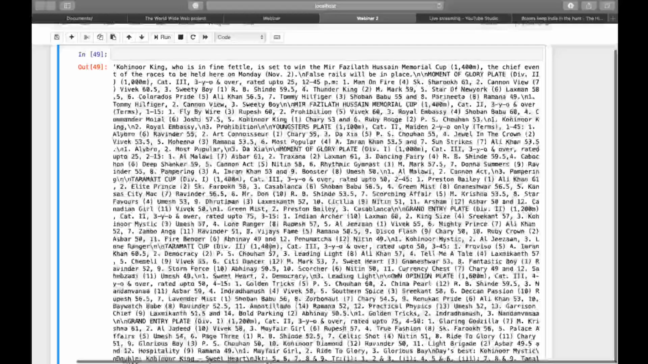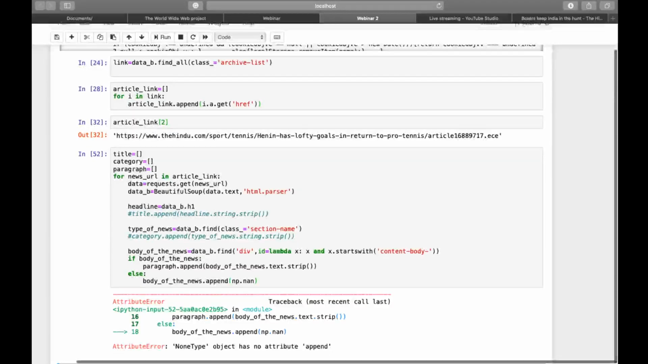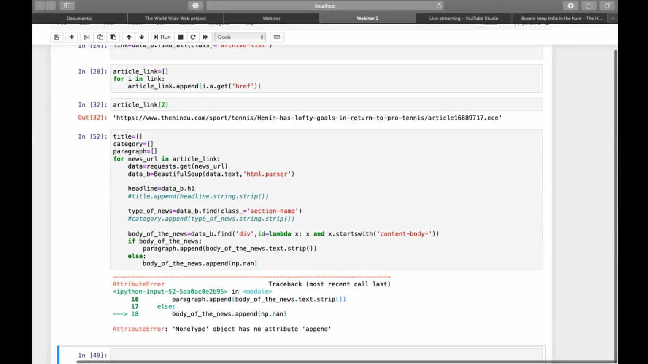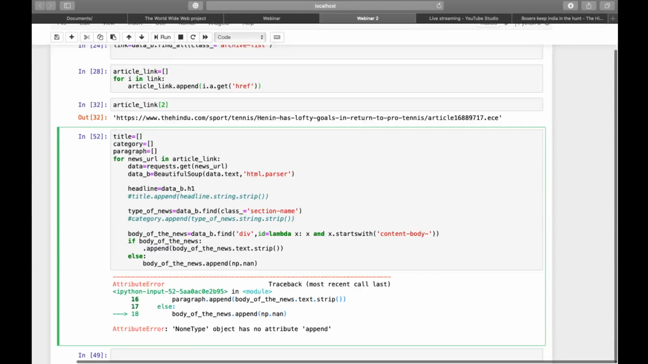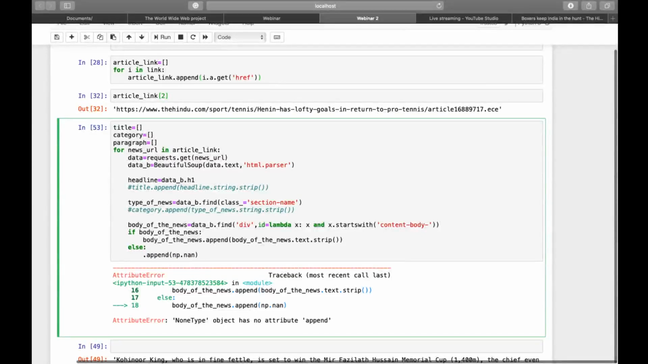Okay, we're good to go now, and if we run it again, I don't think there will be an error. Okay, it's still showing an error. It says NoneType object has no append. Oh okay, by mistake. Let's see. Oh no, okay, we have to append paragraph.